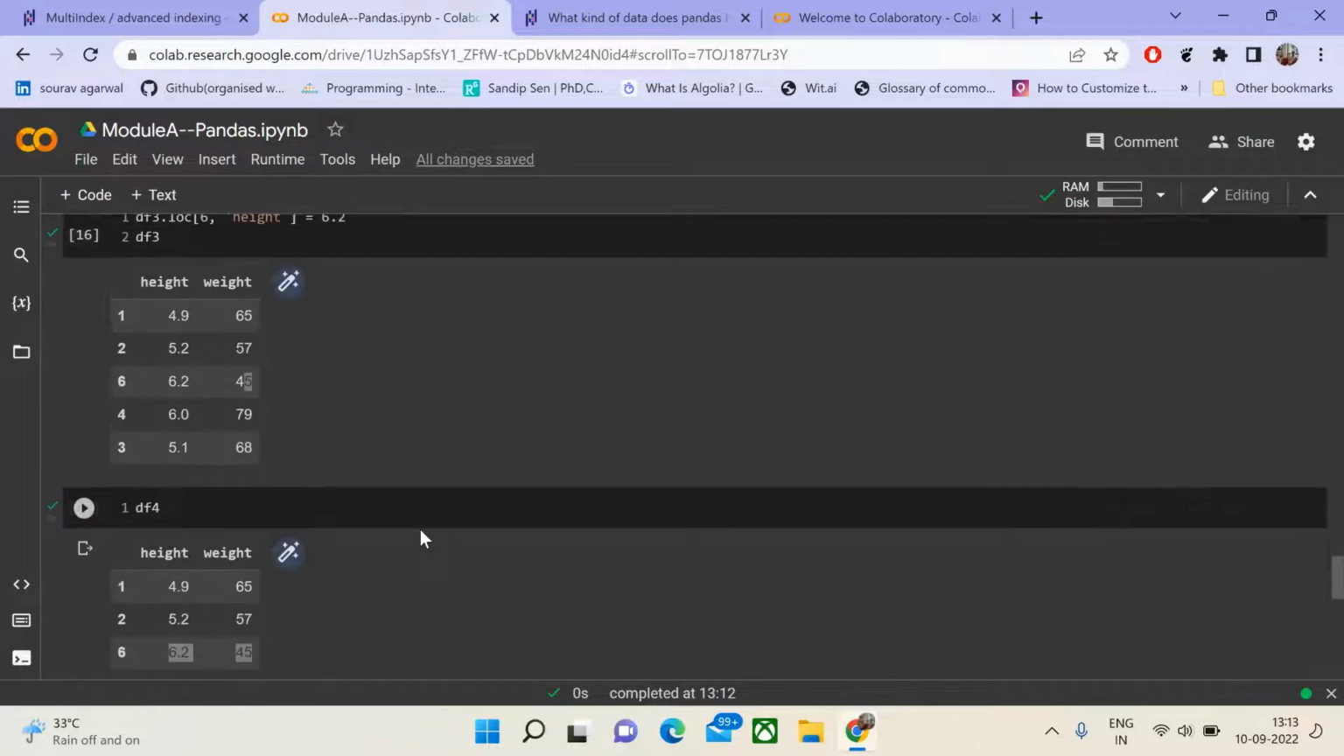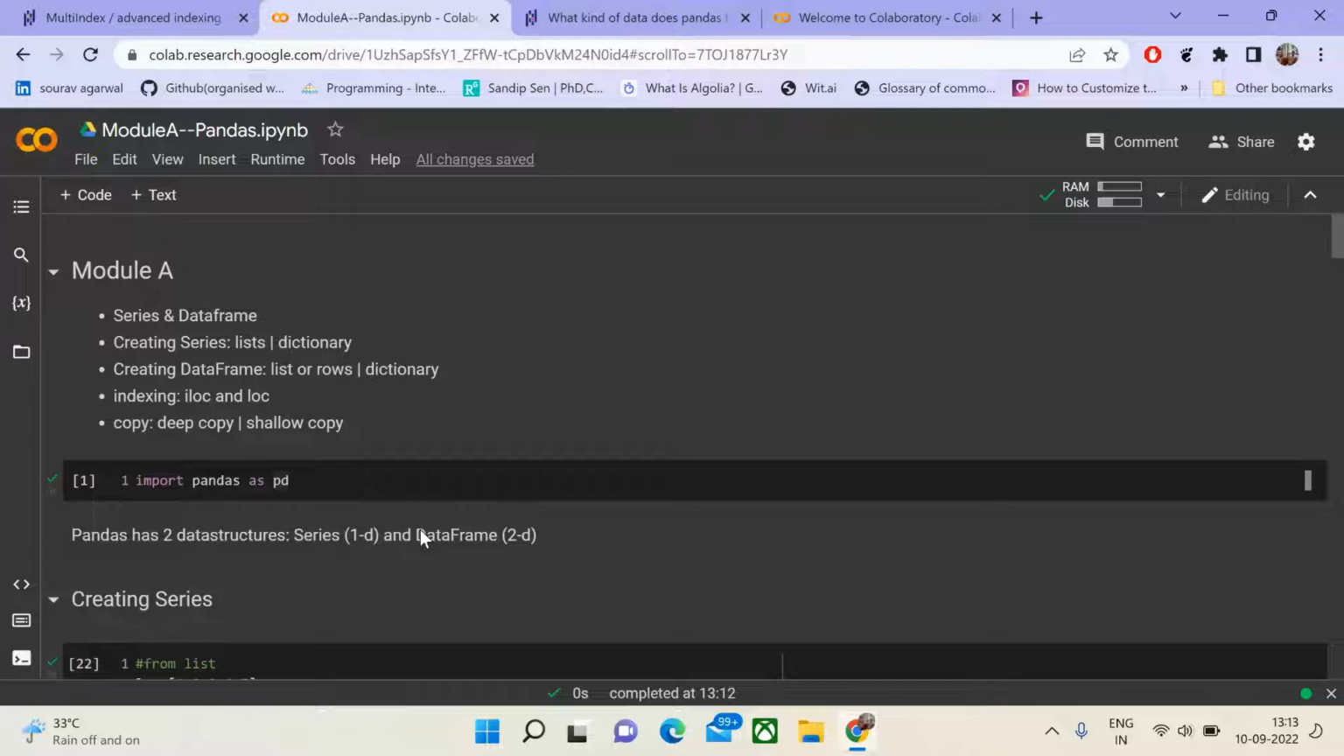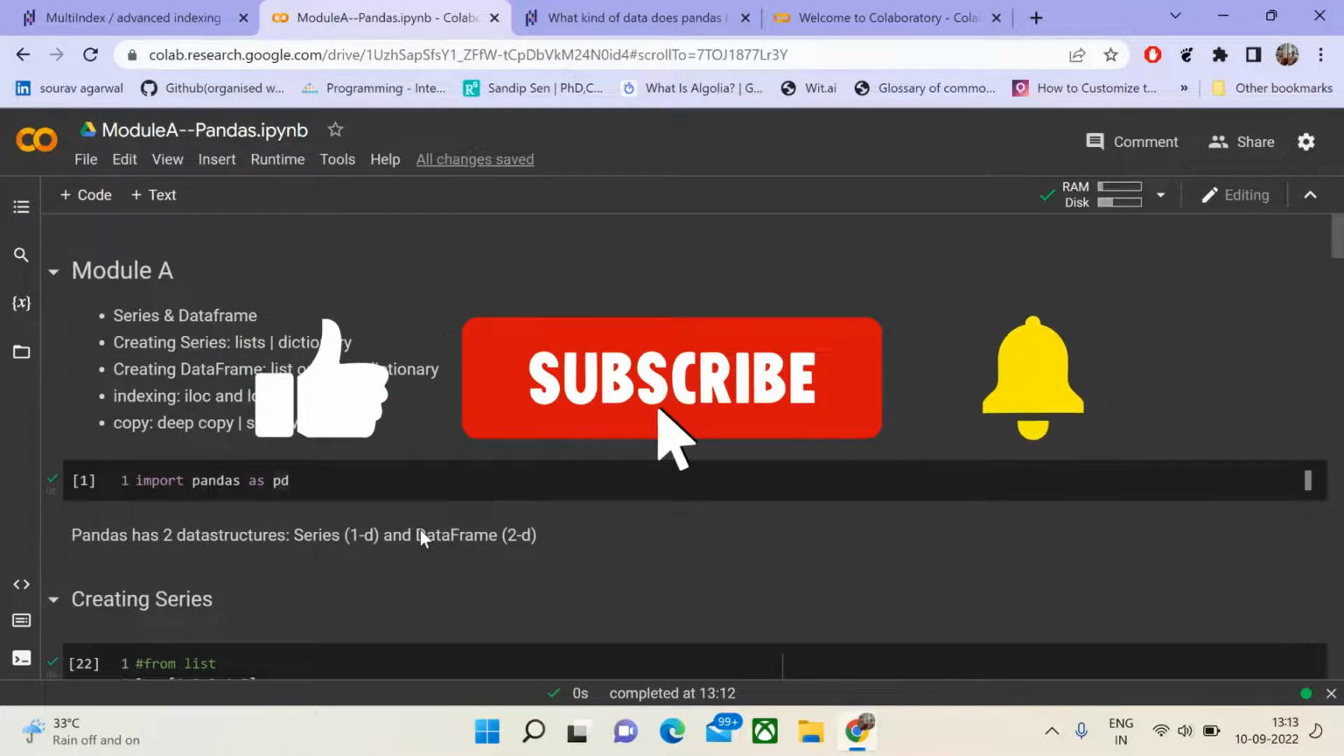These are some of the primary concepts that I want you to grasp: understand how data frame works, how series works, what the underlying principles are. Next up, we'll see one more technique, how to read data from a file in a data frame.